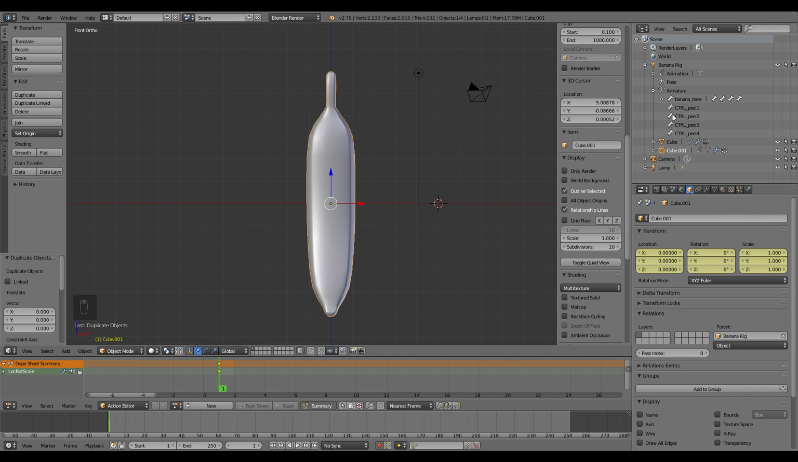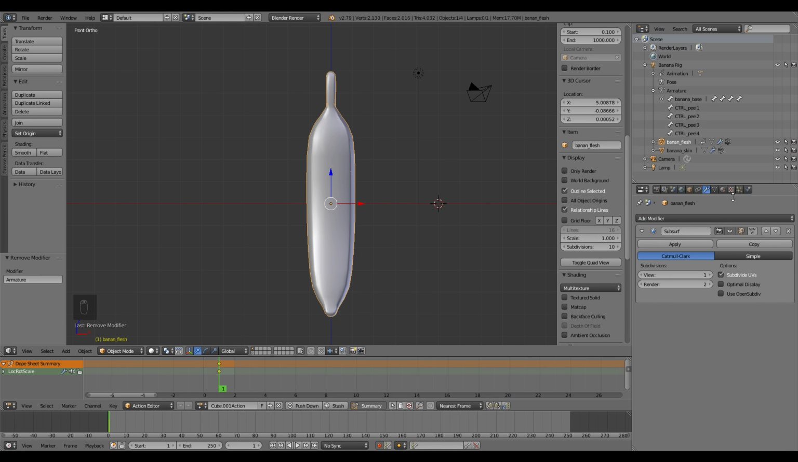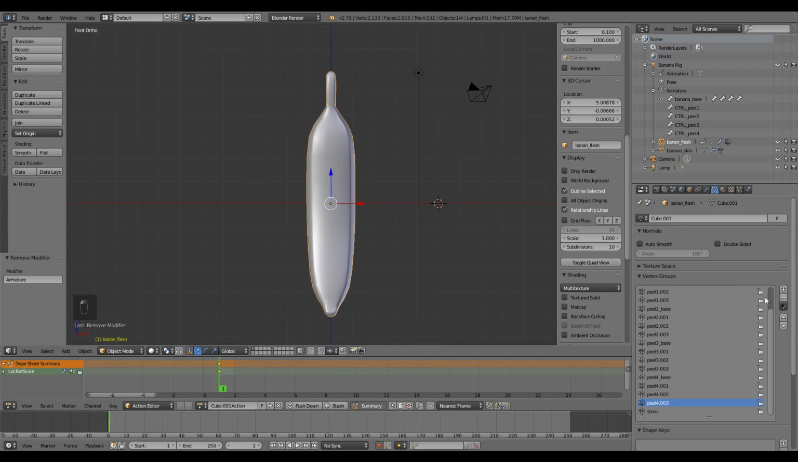And we never did rename that banana, did we? So let's name cube. We'll just say it banana skin. All right. And then call this one banana flesh. So banana flesh, we can get rid of the armature, keep the subsurf, and then we can get rid of all of these vertex groups, and it's easy.